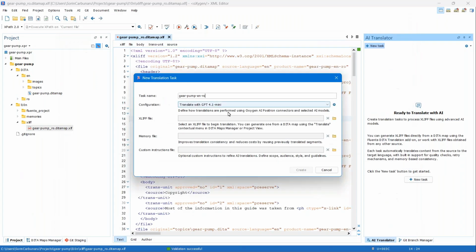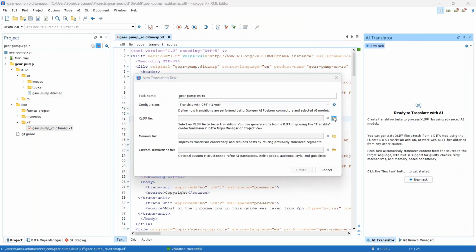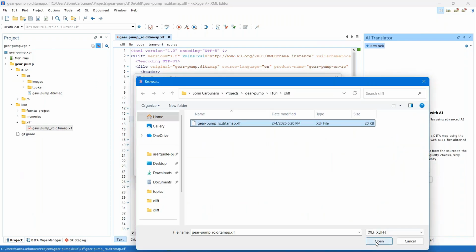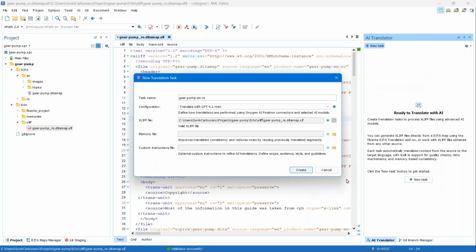Okay, now let's go back. So we choose the translation configuration, then we need to choose the XLIFF from here. So this is what we have generated earlier. You could also pass a translation memory file. You could use the AI translator without using Fluenta, for example. And then you could pass the memory file to improve the translation consistency and to reduce the costs. But Fluenta already takes translation memories into account. And I'm not going to provide the translation memory for this demo.